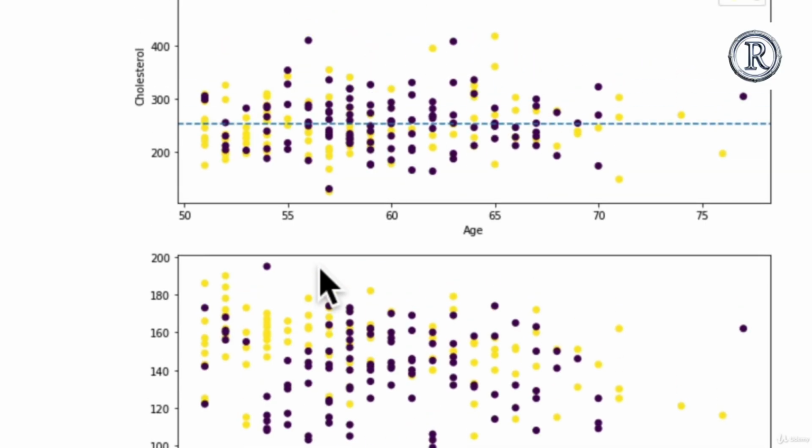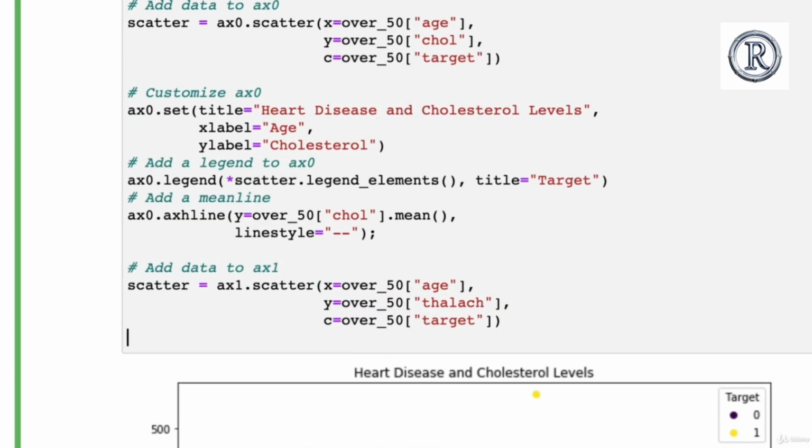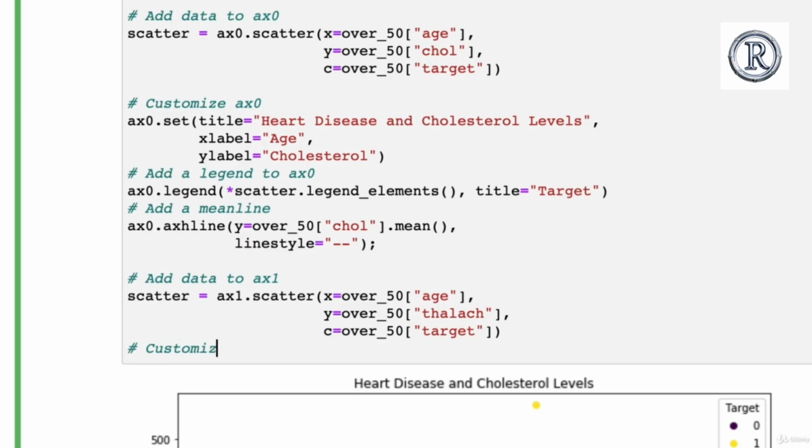Okay, so we're starting to get somewhere now. We've got some data on both our axes. Let's customize it just like we've done with axis 0. We're going to do that with ax1.